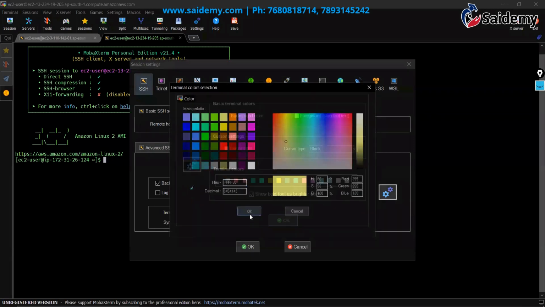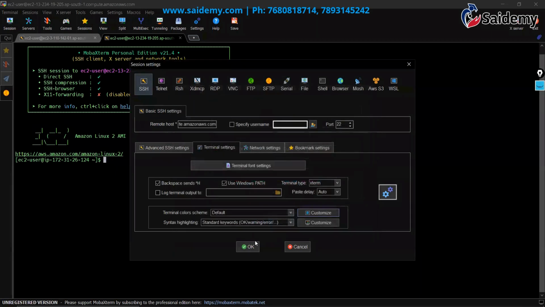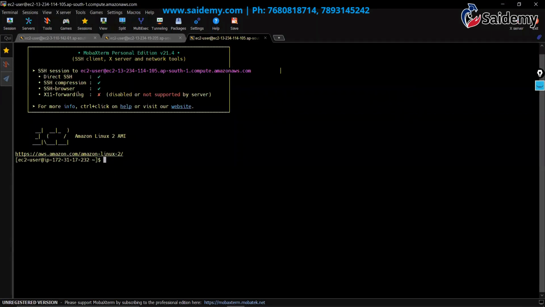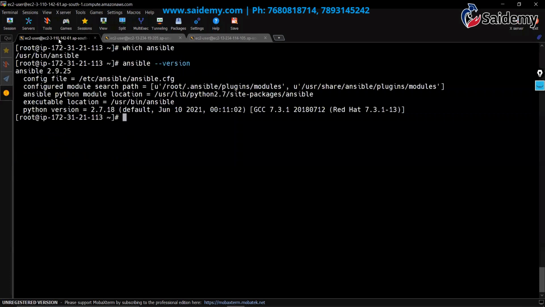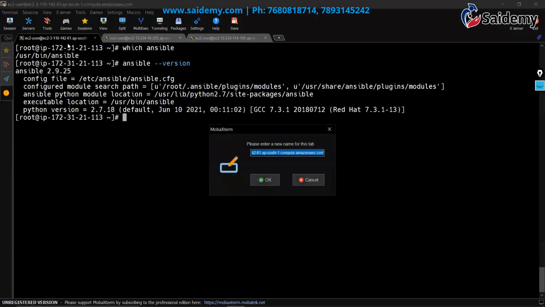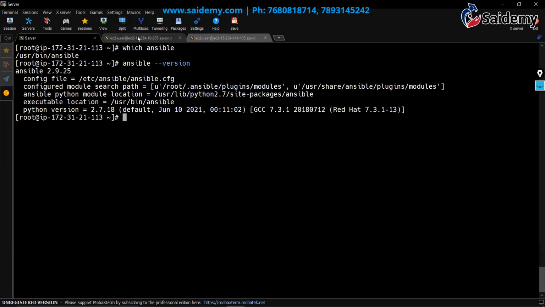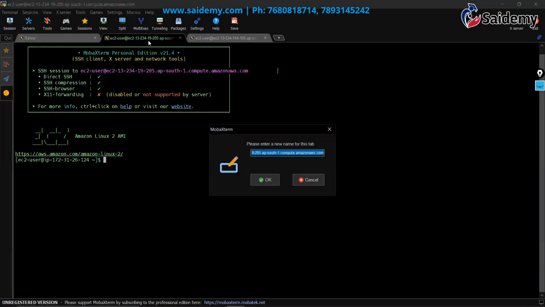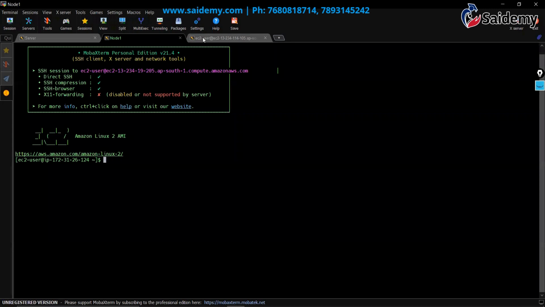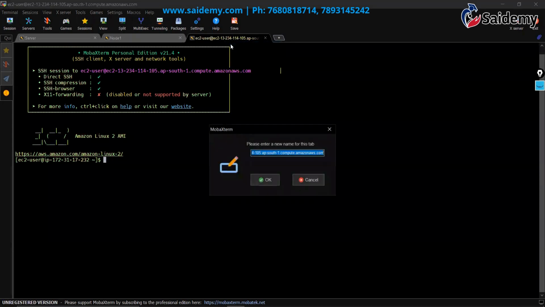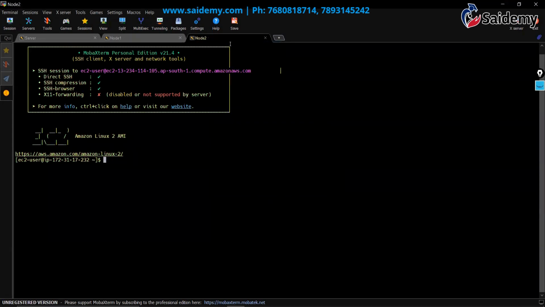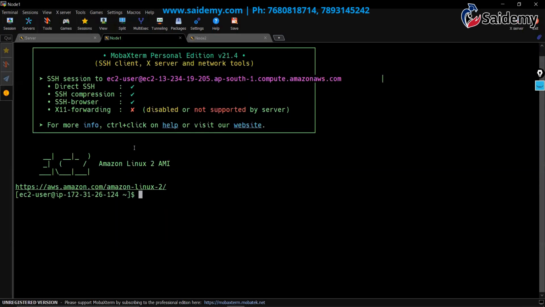So let me rename these tabs. First one is my server, and this one is my node 1. This is my node 2. Done. Let me increase the font.